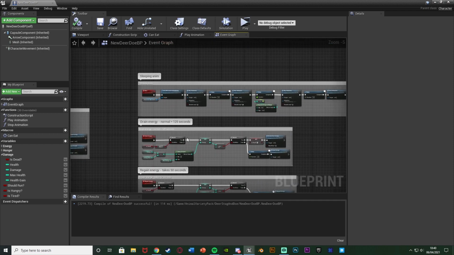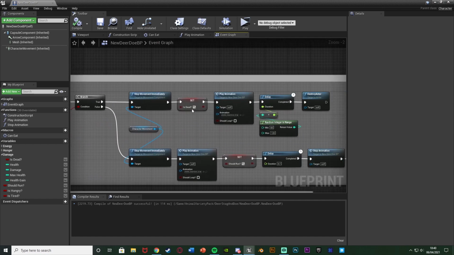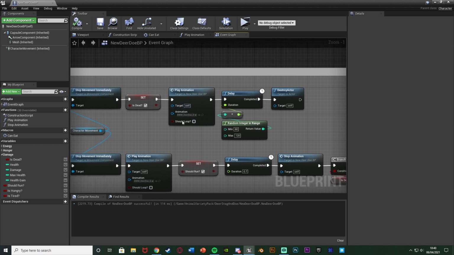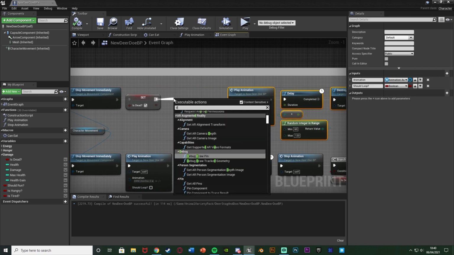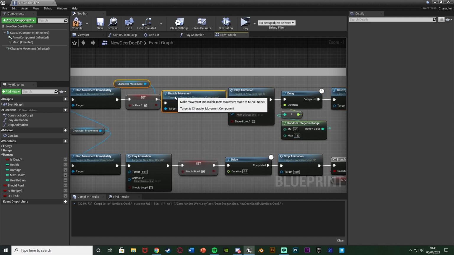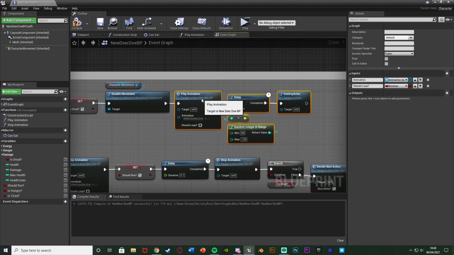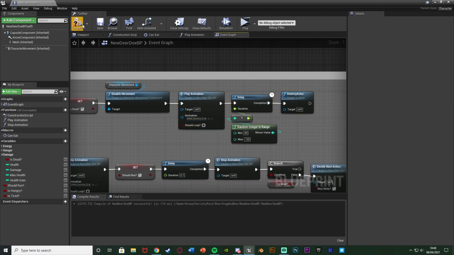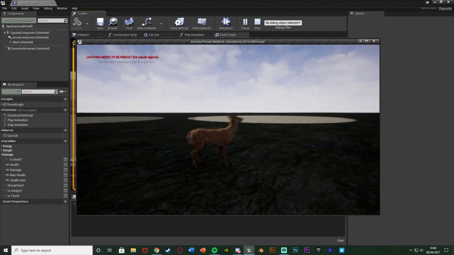So if we go back to our health damage here, so take damage, what we're going to do is if it's dead, before this play animation, we're going to simply disable movement from the character movement there, like so. And then make sure that's all connected. And now this should work for us. We compile, save, hit play. And again, it's still going to work perfectly the same.